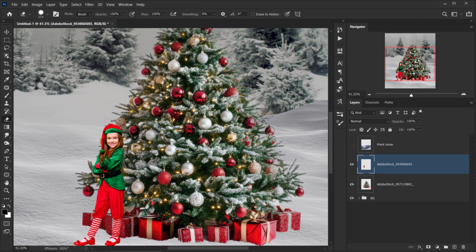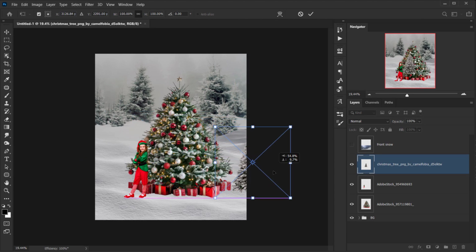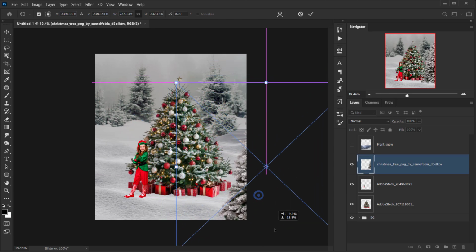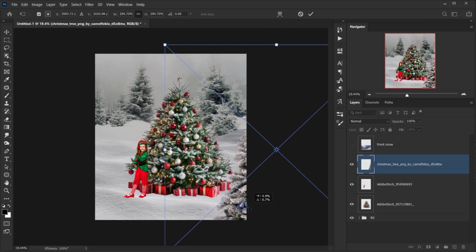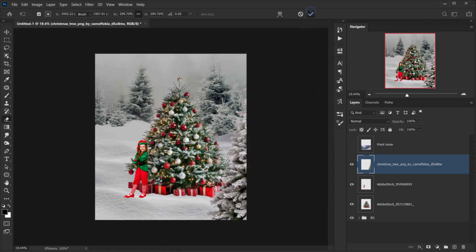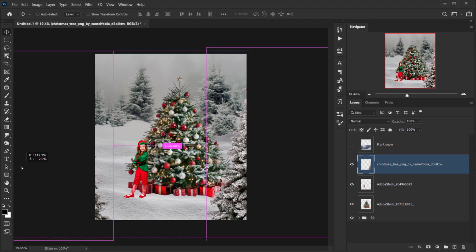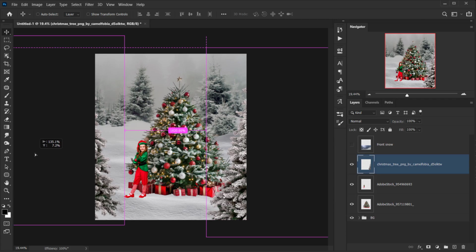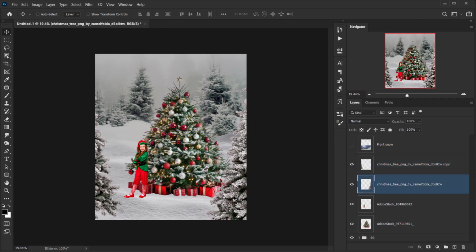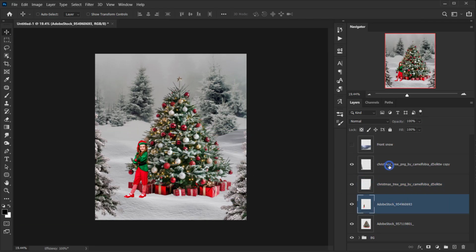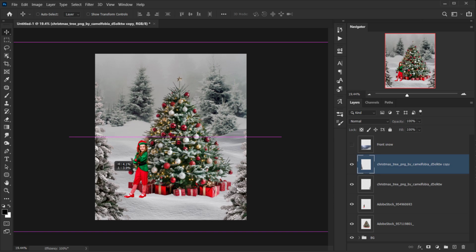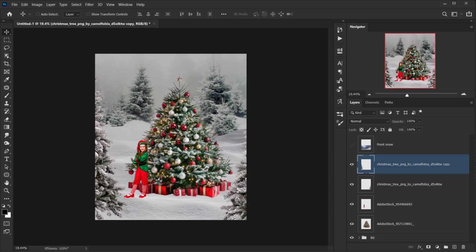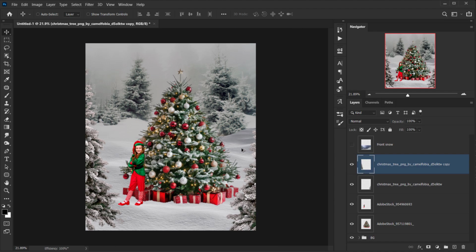Okay, so next I will go back to my file, and I will open this tree in here. I want it to be actually in the edge, to be just like this. All right, and then I will make a copy of it, and I will make another one in here, just like that. Maybe this one a little bit higher, and this one a little bit inside, and this one a little bit outside, something like this. All right, I think it looks really cool like that.